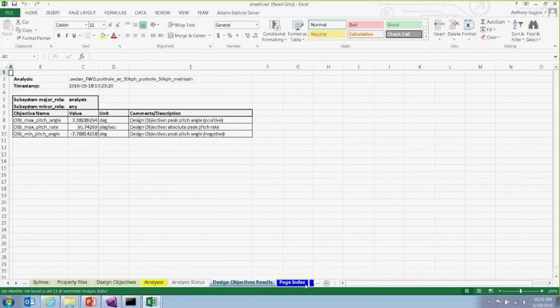So now I get some new tabs in here. This spreadsheet's got some new tabs. So it's a separate file. It's a new file. It's got basically all the inputs plus now some output tabs on it. I say, great, design objective results, pitch angle, 7.5 degrees. I don't like that. That seems seasickness range to me. I wonder if we can tighten that down. Well, let's see what else we've got.